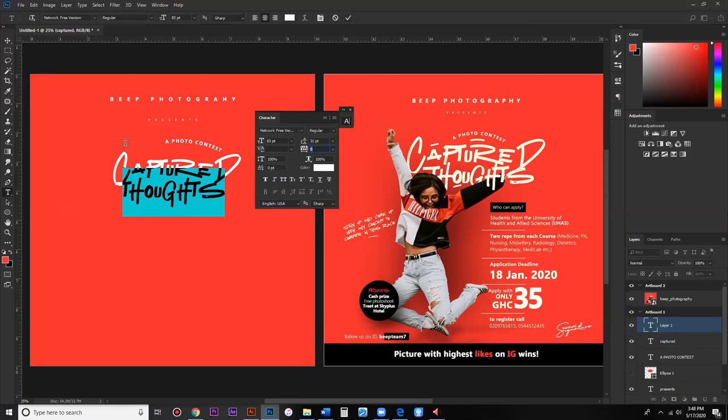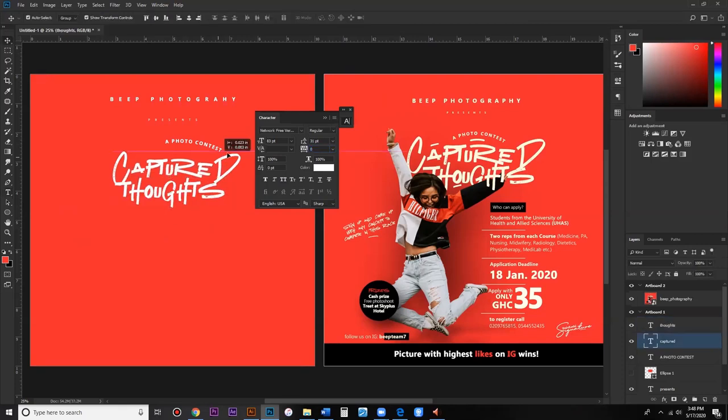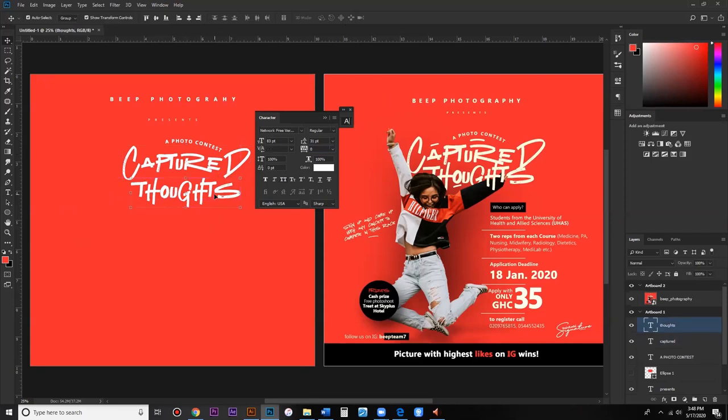So basically this is the text. This is how the whole thing is. But after everything, I'll just position everything as they are, the photo contest and the line under it. Then everything. So let's move on to the line under the photo contest, so that after everything, I'll just do the arrangements and we'll move on to the other side of the text.